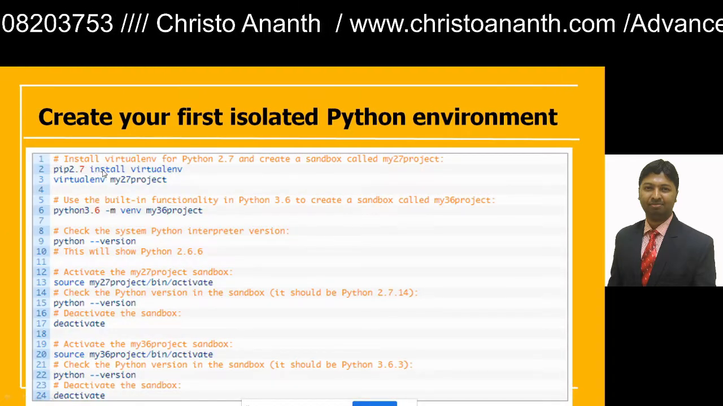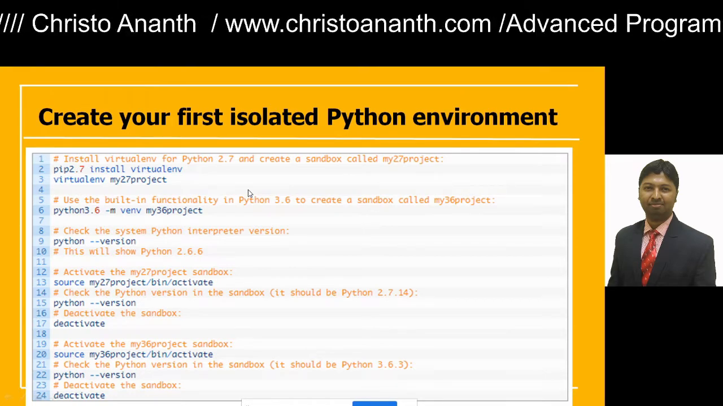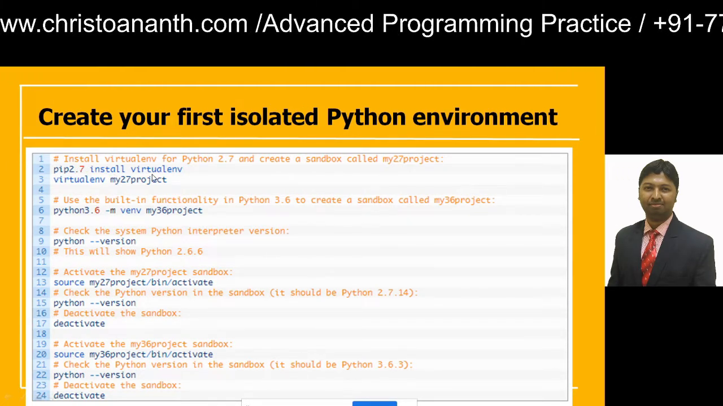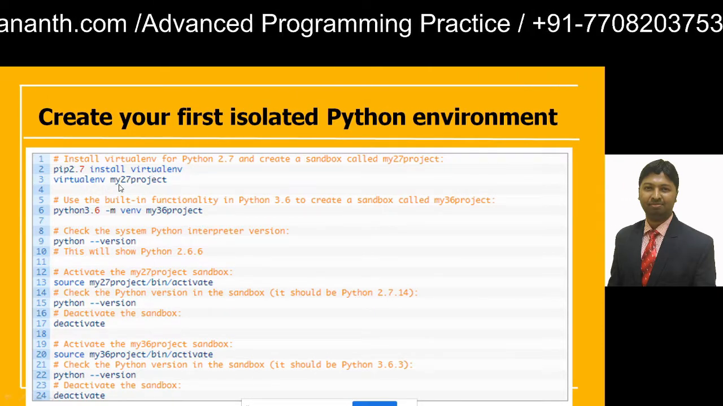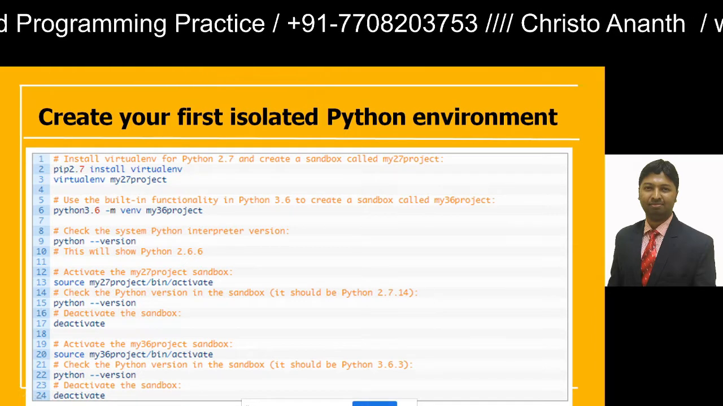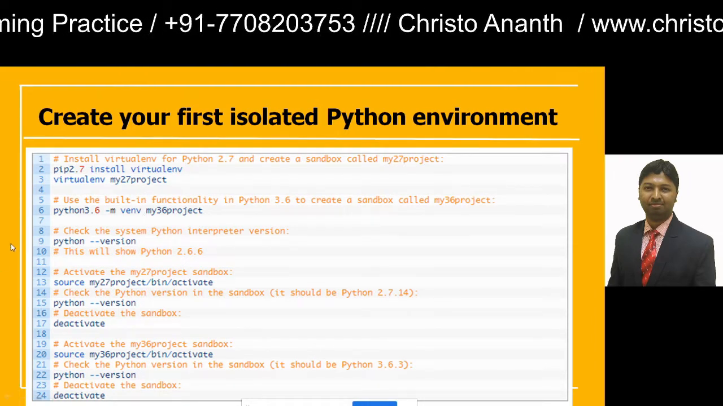So installation of virtualenv takes place like this in the case of Python 2.7 version. So pip2.7 install virtualenv. Okay, so within the virtualenv you have the name of the project. It is my27project. And this is actually the creation of my27project.